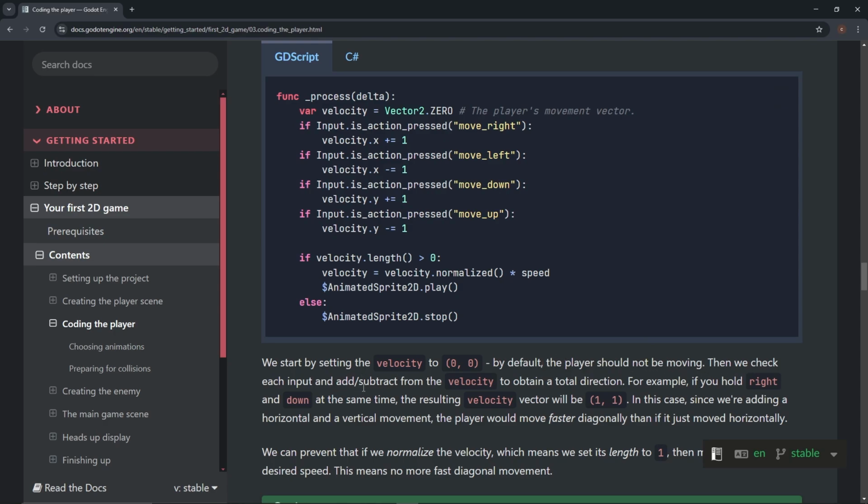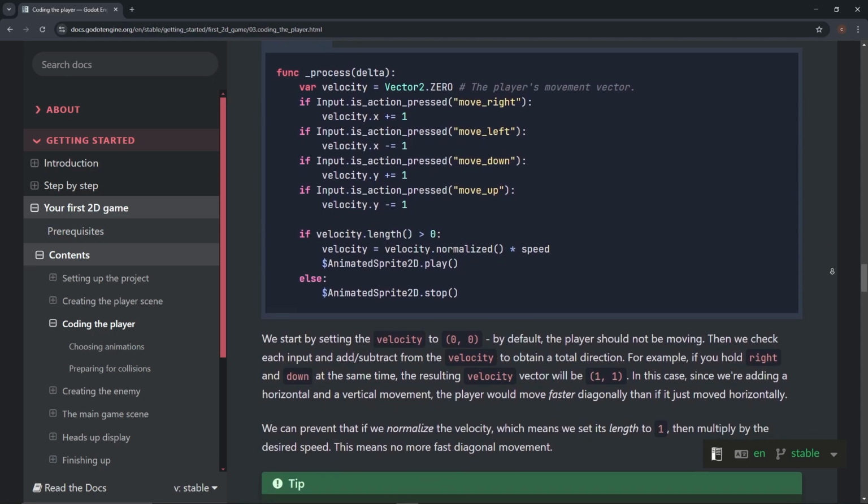Then we check each input and add or subtract from the velocity, because we're adding if we're moving right and subtracting if we're moving left. Same with down and up. Remember, down is positive, up is negative when we're dealing with Godot. Okay. Then we check each input and add or subtract from the velocity to obtain a total direction. For example, if we hold right and down at the same time, the resulting velocity will be 1, 1.